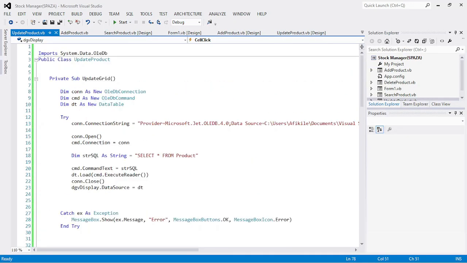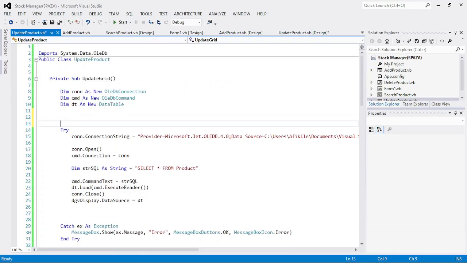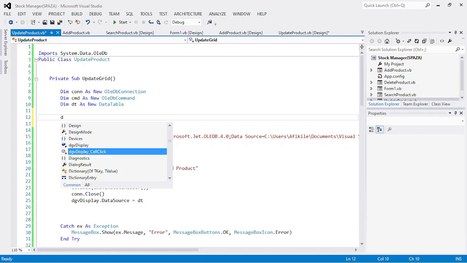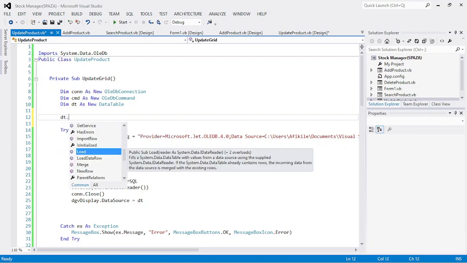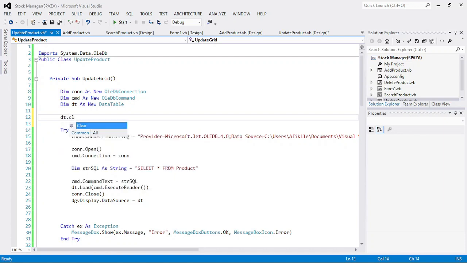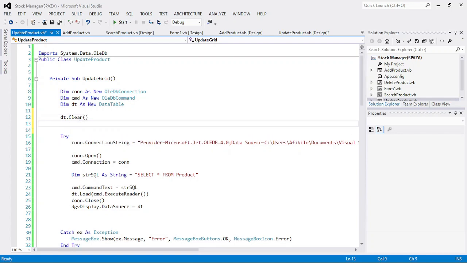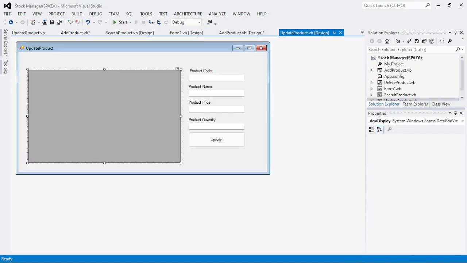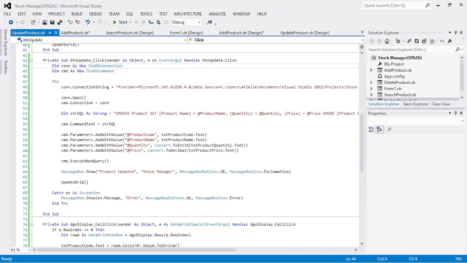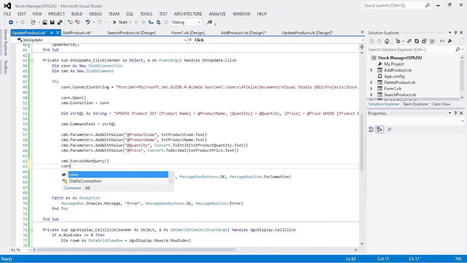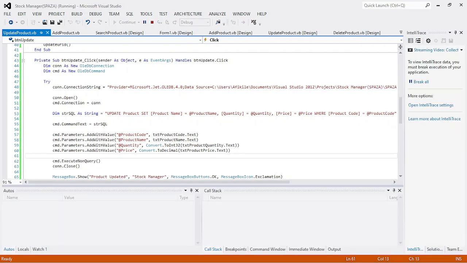Okay, now let us go to our update grid and modify it and say data table dot clear, because we want to avoid the duplicate data. Okay, so I think our mistake, we didn't close our connection dot close. I think that's our mistake.